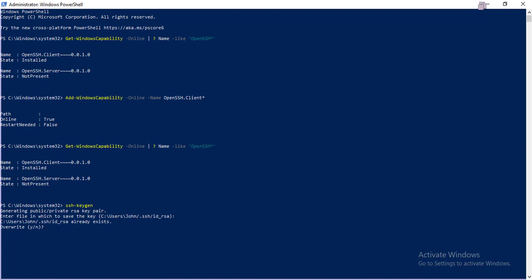In this case now it's telling me that OpenSSH id_rsa already exists. It asks if I want to override it, but if it doesn't exist it will just continue. But since it exists, I will just override it. I don't need it. But if you need it, don't override it. In this case I will just override it.